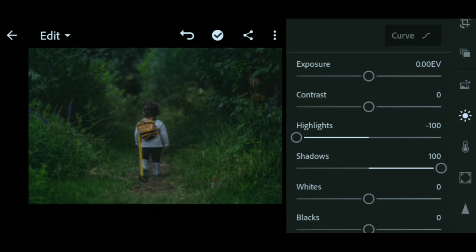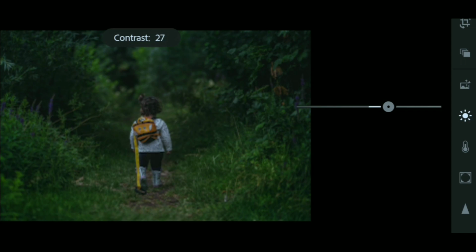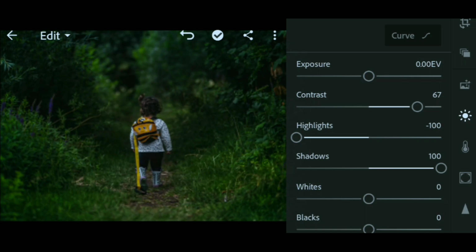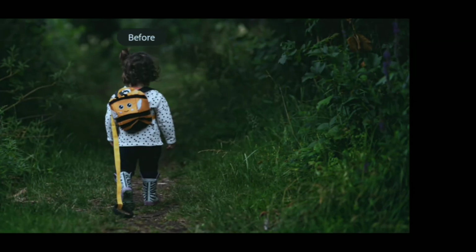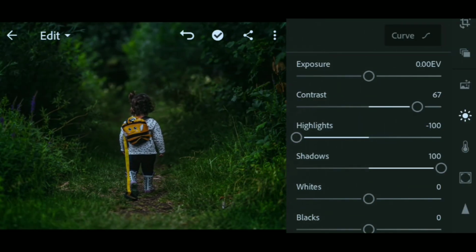Now go to contrast and increase it as much as you like. Now see before and after, it's a huge difference.